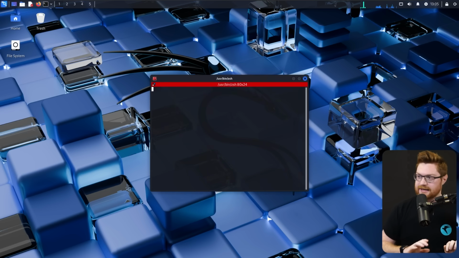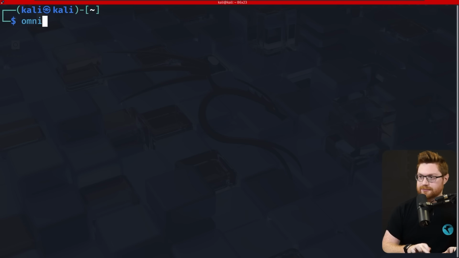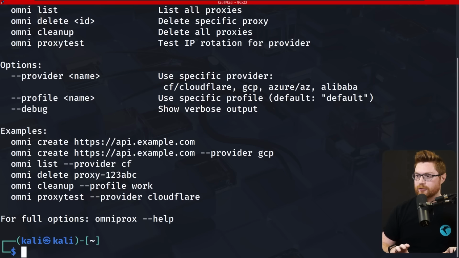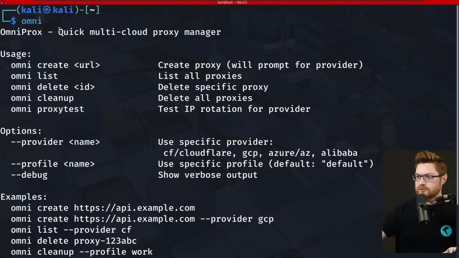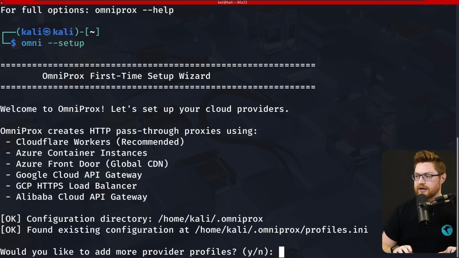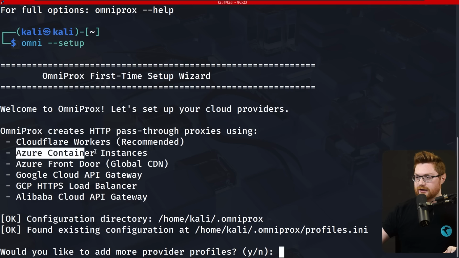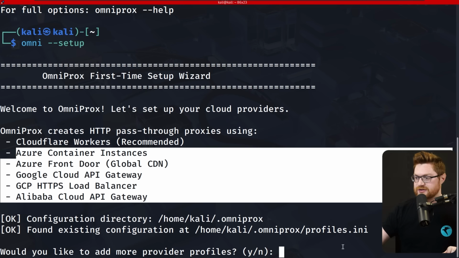So over in my Kali Linux virtual machine, I can go ahead and open up a terminal. I do have OmniProx installed and available here for us. We could see what it could do, a quick multi-cloud proxy manager, and with support for Cloudflare and some of these, we could actually use --setup, and that will kind of walk us through getting this all going. Now, we do already have a profile set up because I've walked through this a little bit. It should be able to create some Cloudflare workers for us, while it might otherwise use Azure, Google GCP, or Alibaba.